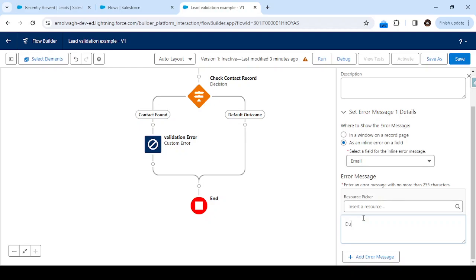So I'll just write the validation error message: duplicate record found in contact with this email ID. Okay, so this is the validation error which I have added. Now let's check our flow.